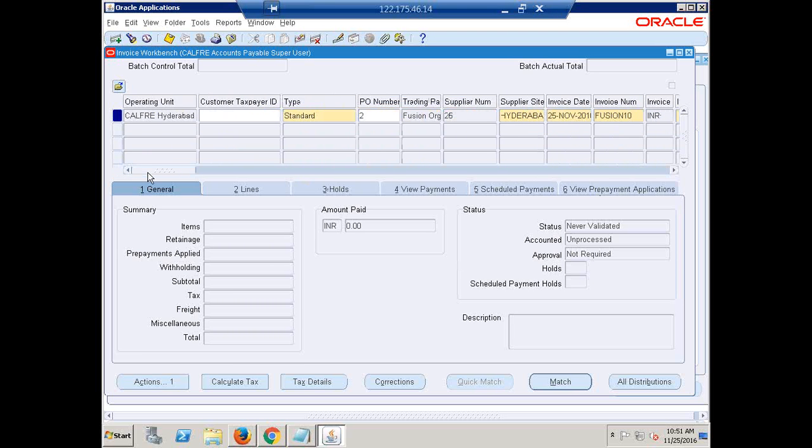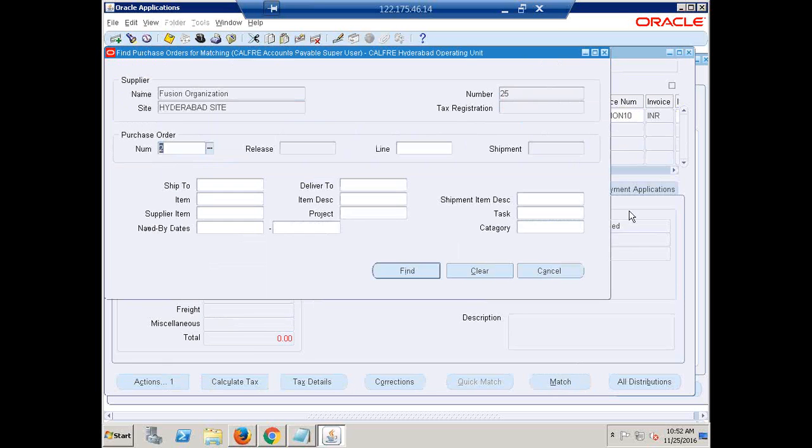Now what do we have to do next? You know how to match, right? Now tell me, we have to go to lines? Lines means no, there is nothing. We have to go directly to match. Lines will be copied, right? That's the reason you should know. No, you should not go to lines. Then click on match, and the system is already defaulting the PO number from the header level. Click on file.